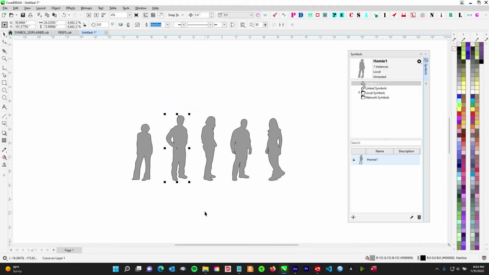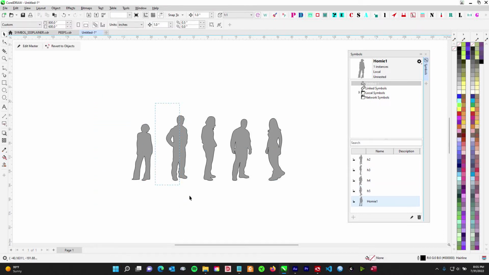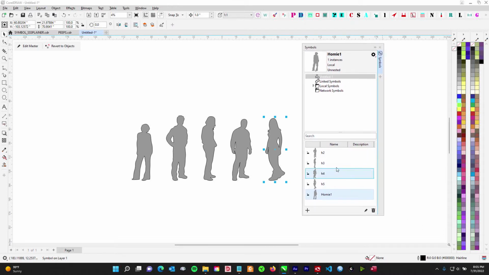So now I'm going to select this one. I'm going to hit the plus sign. It's quicker. Okay, so now I have 5 symbols. Now I have 5 individual symbols, and they're all named. And you can see now in the Docker over here on this little browser, you can see all of them, and they have a little description and stuff.